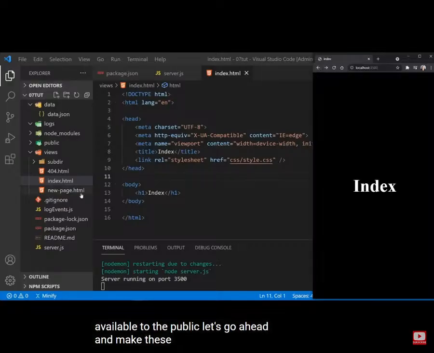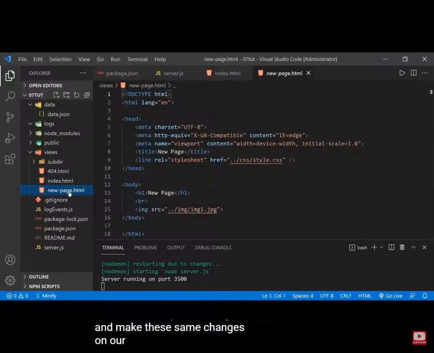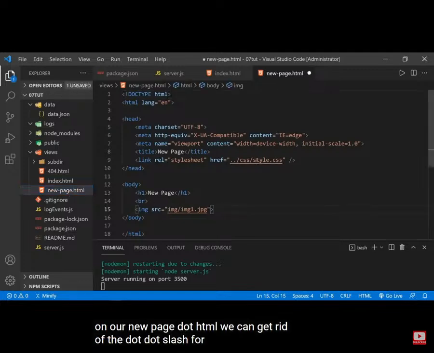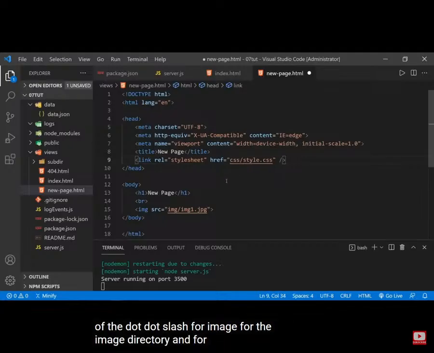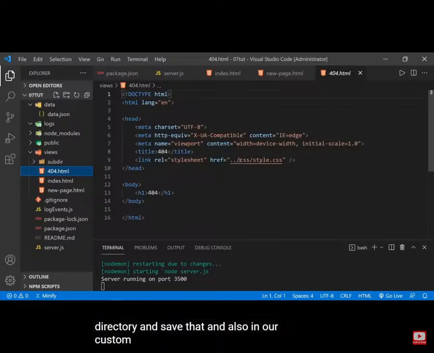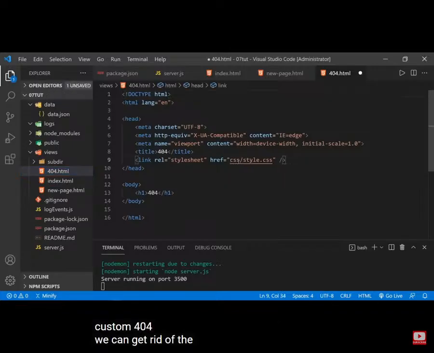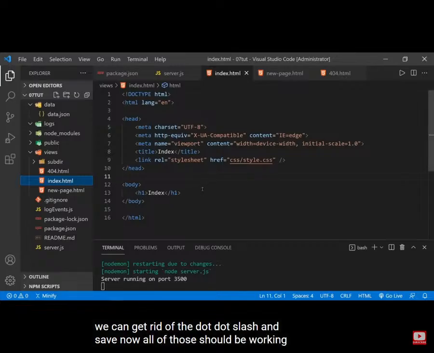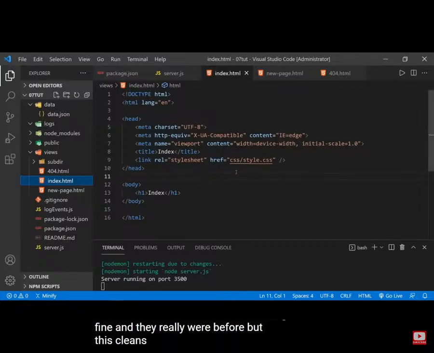Let's go ahead and make these same changes on our new-page.html. We can get rid of the .. for the image directory and for the CSS directory, and save that. And also in our custom 404, we can get rid of the .. and save. Now all of those should be working fine, and they really were before, but this cleans it up.